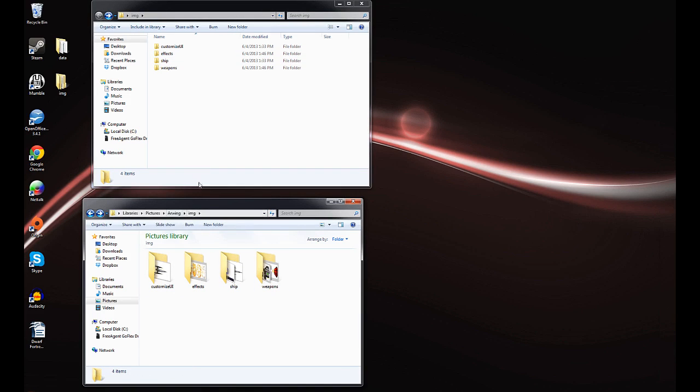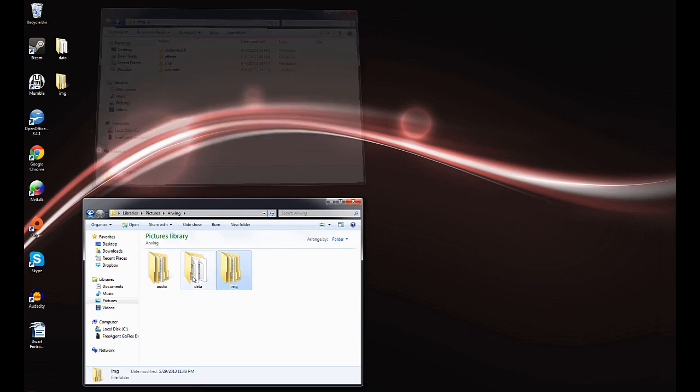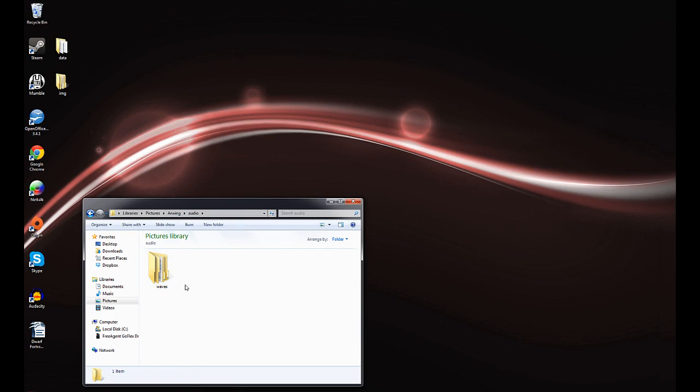Whew! Good. We're still not done though. Now we need to give one more folder. This one is a direct copy-paste because there is no audio folder here already. In the waves file, we have explosions and weapons.